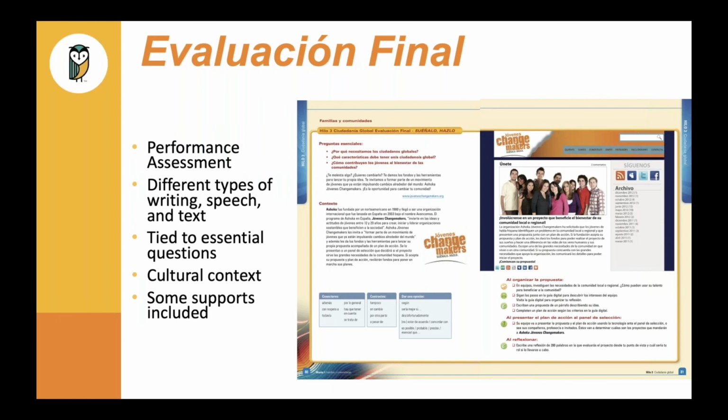In addition to assessing the different modes of communication, the Evaluación Final also assesses students in different types of speech. In the case of this example for Hilo 2, descriptive, informative, and persuasive writing.